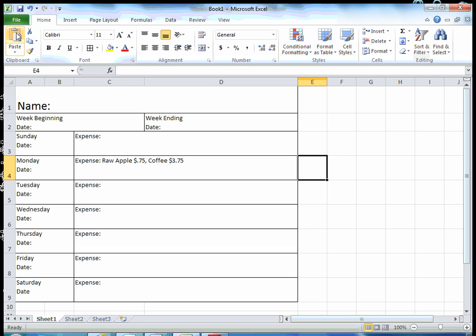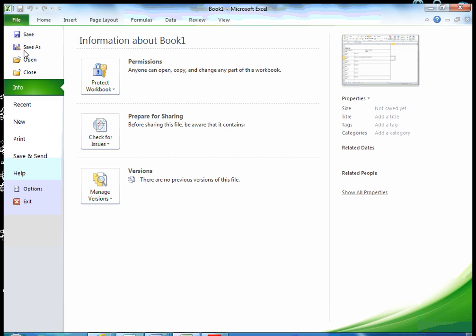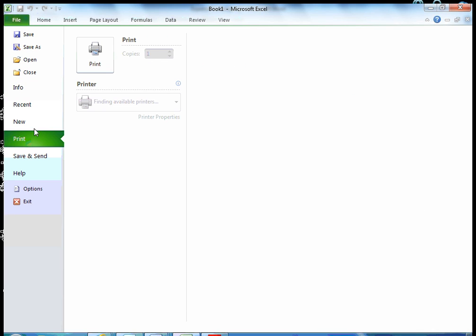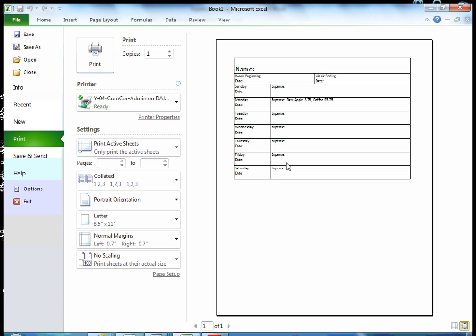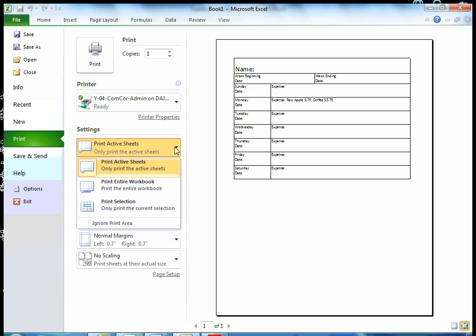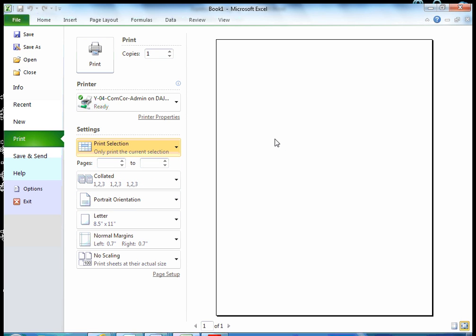But lastly, we want to do a print preview. So we look and we go to print, and we go to a print preview, which pops up, and look what happens. We're not using up most of our document. So how do we fix that? We fix that by selecting a print range. So we want to do a print selection, and we haven't selected a print selection.